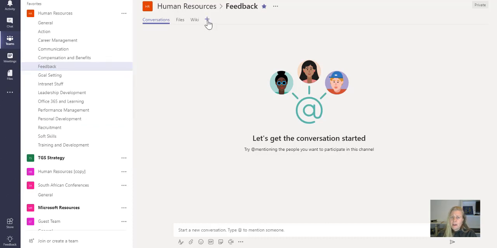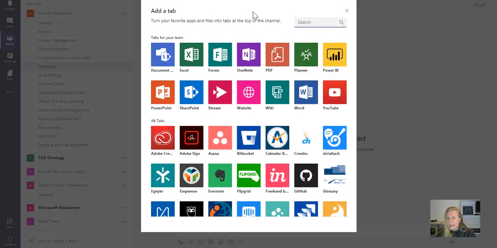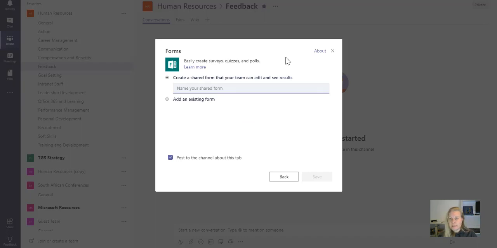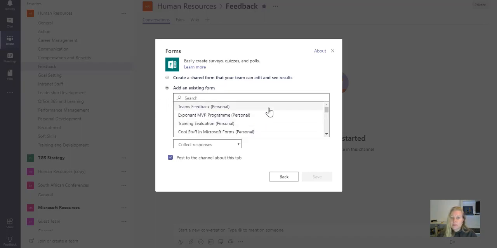And on Feedback, I'm going to go add new tab and I'm going to create forms. So in forms, of course, what's very cool is I can create a shared form for my team that we can all collaborate on and add to, or I can add an existing form. And in this example, I'm going to add an existing form, and you'll see that there's a Teams feedback form that I've created. And I'm going to add that, and I'm going to say save.